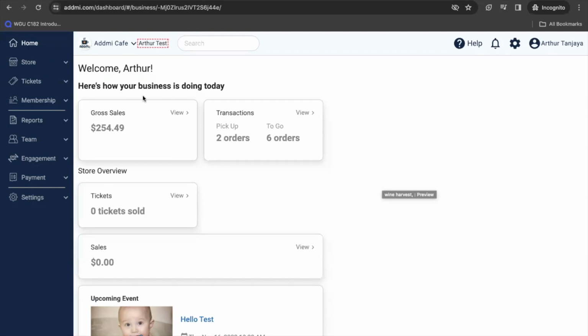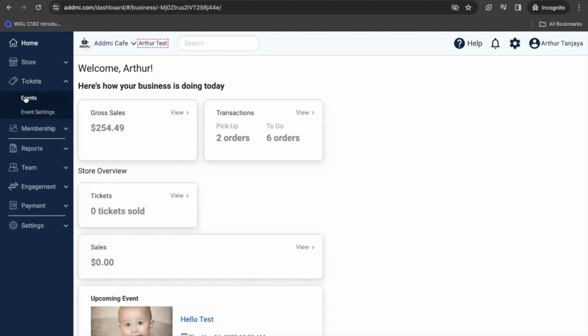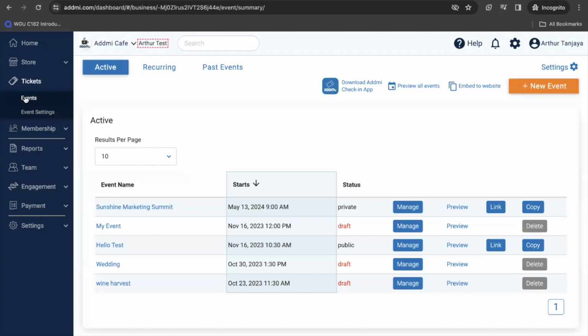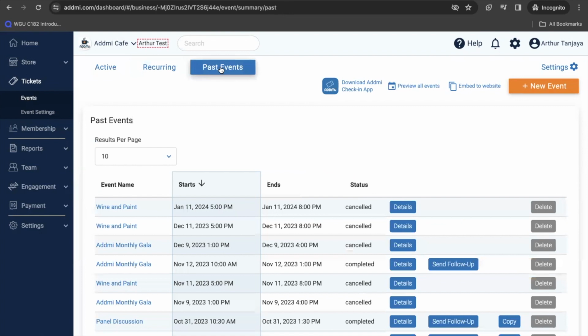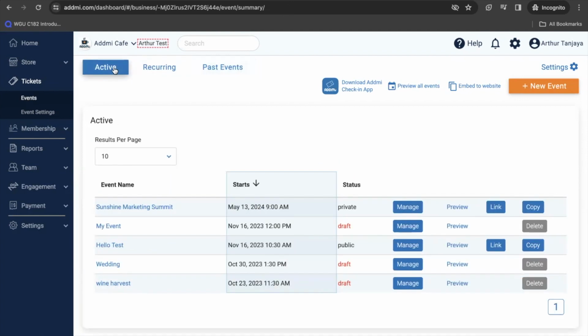So here we are on our store homepage. If you would like to create an event, we will come down to tickets and click on events. Now, yours might look a little bit different than mine here because I've got some events that have already been created. Some of these have been for testing. And then we can also view any reoccurring or past events, which we'll get into in just a minute.